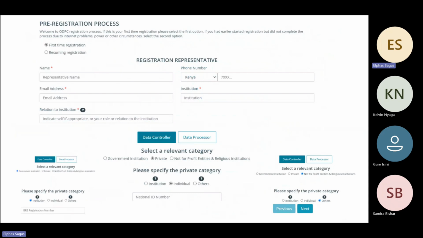If you're private, we've seen that there are three options. Are you an institution, individual, or others? If you are not for profit, that is it. You just click not for profit and nothing comes up. If you are government, that is the end. If you click institution, you'll be required to give the BRS number. If you click individual, you'll be required to give the individual national ID number. If you click others, you'll be given a drop-down menu you can choose from. And once you've done that, you click next.